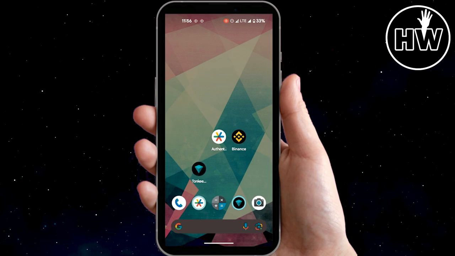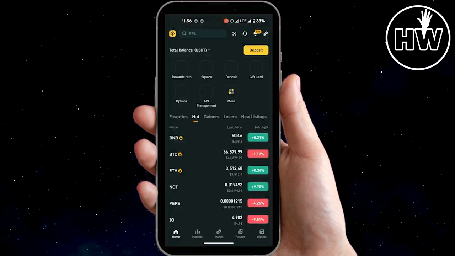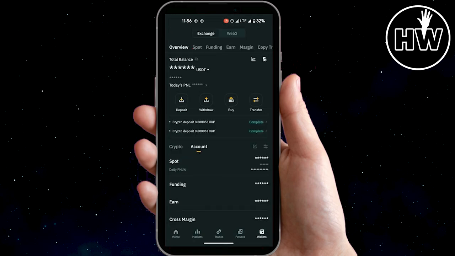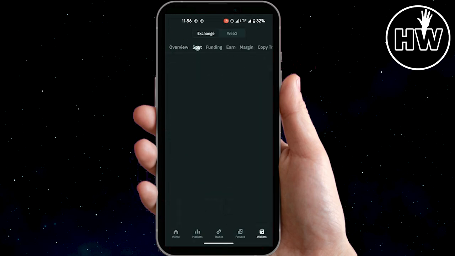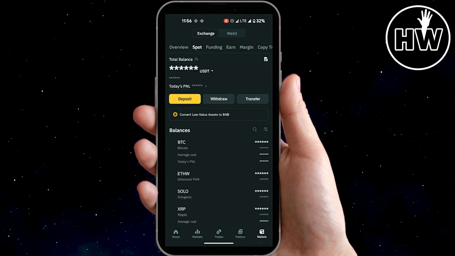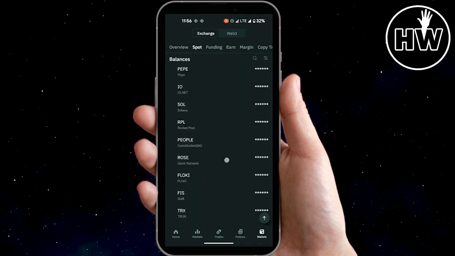So first, you want to have your USDT wallet address in Binance. So you just open the Binance app, and then here tap on Wallet, which you will find in the bottom right corner of your screen. Currently we are in the overview section, so go to the spot section by swiping left, and when you are in the spot section, look for USDT and copy the address.